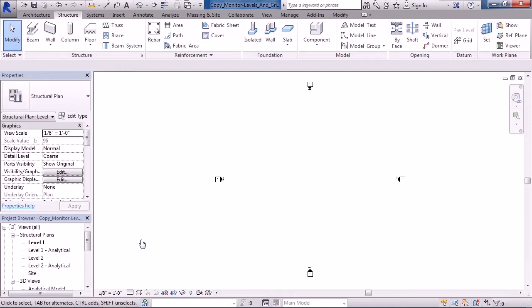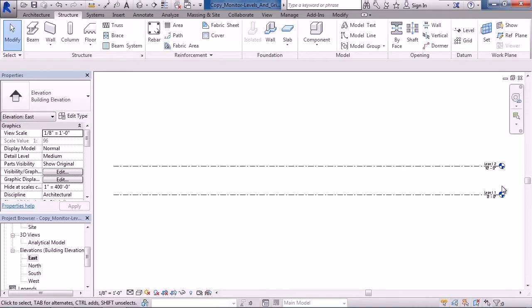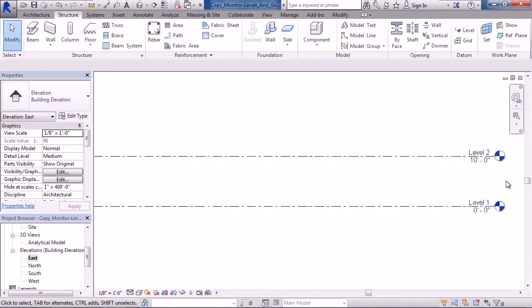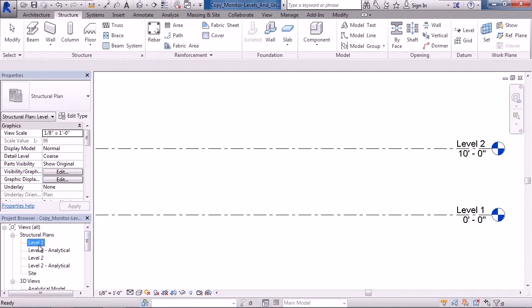First, since we'll focus on levels and grids in this lesson, let's look at what levels are created in my structural project. So in the project browser in the lower left, scroll down to Elevations and double-click East. I can see I have two levels created. If you zoom in, they're level 1 and level 2. That is in the current project. Let's go back to the floor plan. Scroll back up and double-click on level 1.